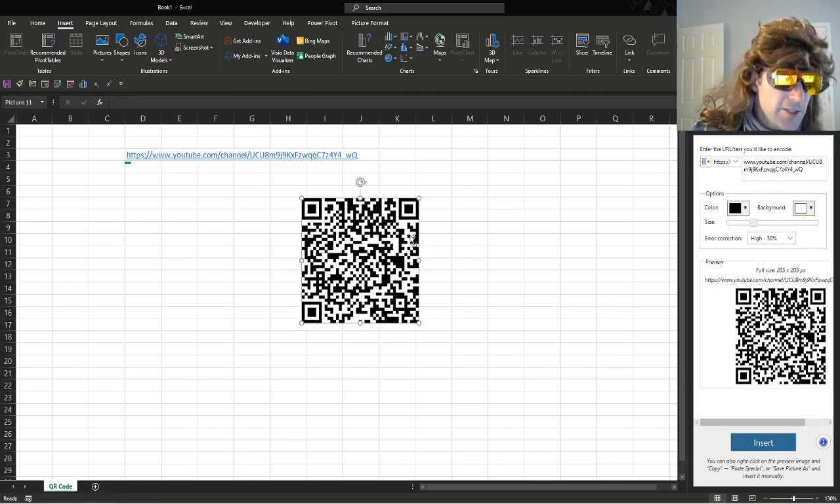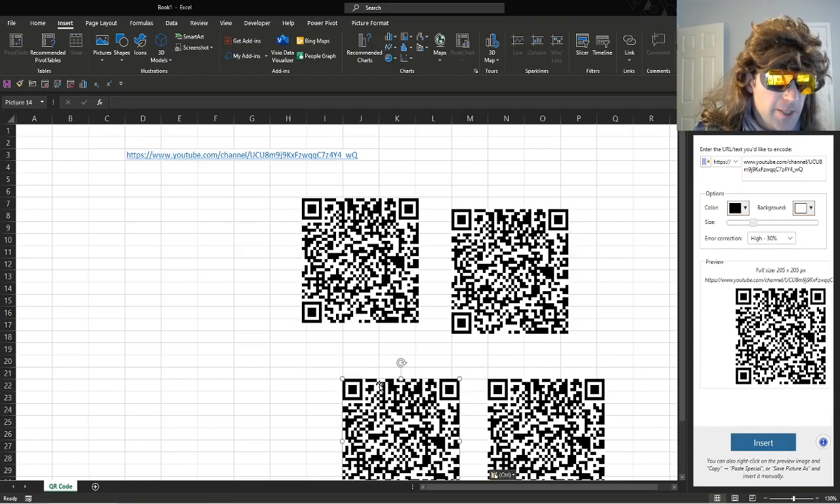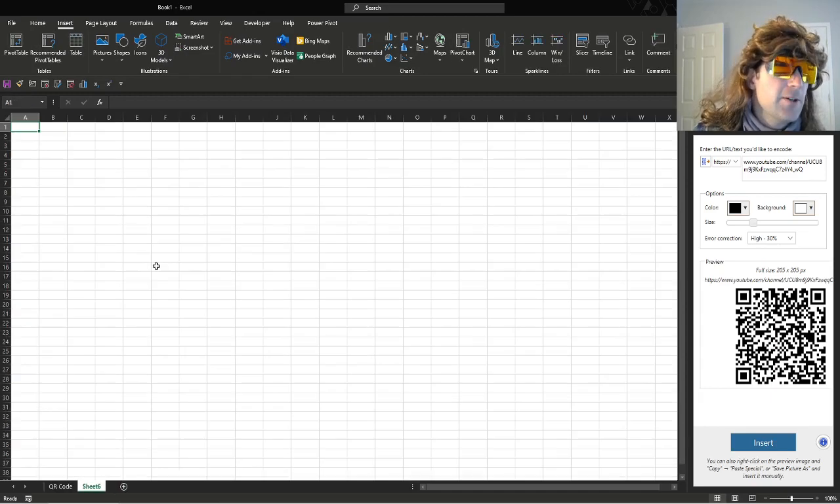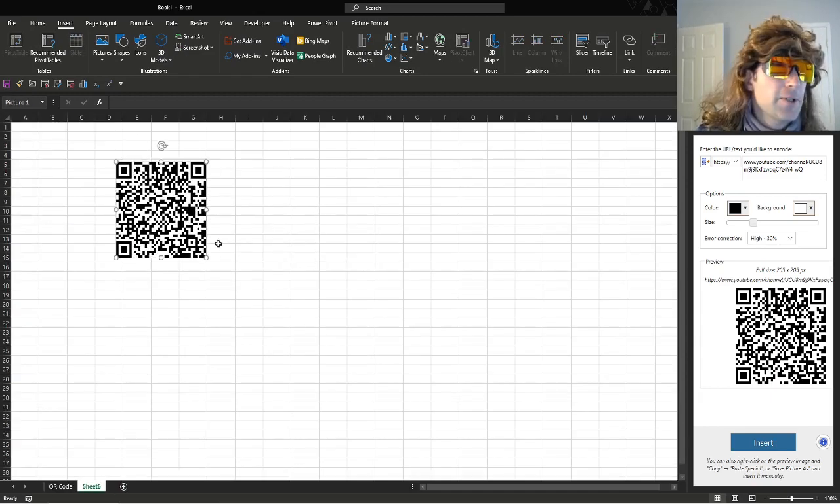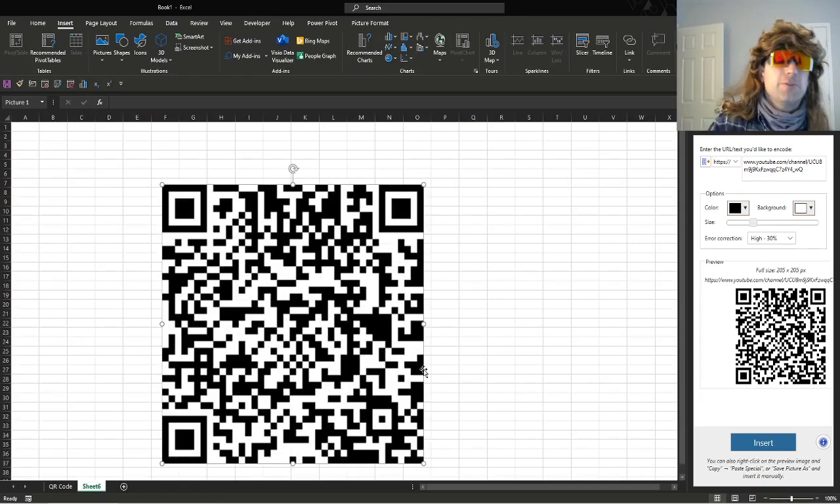You can take that. You can even Control-C, copy it, and paste it there, there, and there. It doesn't matter. You can paste it on new tabs. You can put it here. You can put it there. You can make it the whole screen. It does not matter. All you do is pull this up.